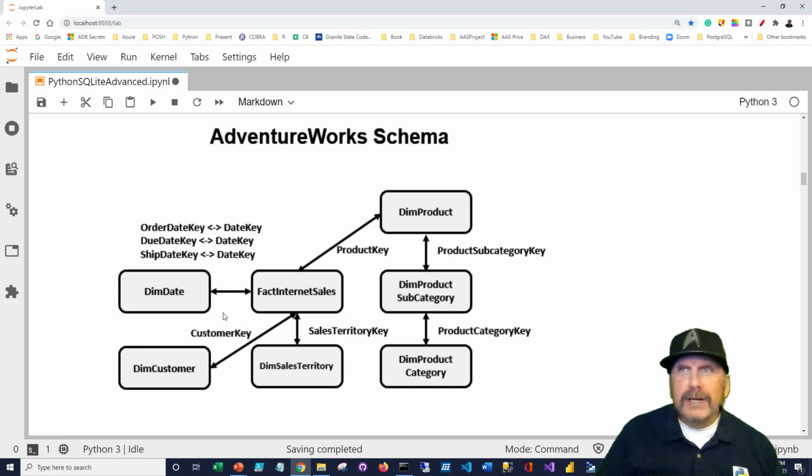There will be keys to connect the fact internet sales table to these dimensions, and we can make them foreign keys, which implements referential integrity in SQLite. Now, I've noticed playing with it, SQLite's not terribly tight about enforcing things, including the constraints around referential integrity, but it will create indexes for you to increase your performance, and you can experiment about how much it will keep you from deleting things that it shouldn't. But that's the idea behind referential integrity.